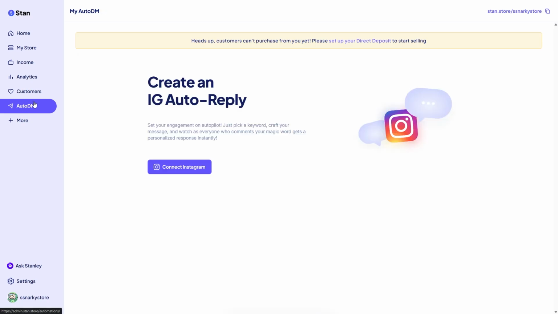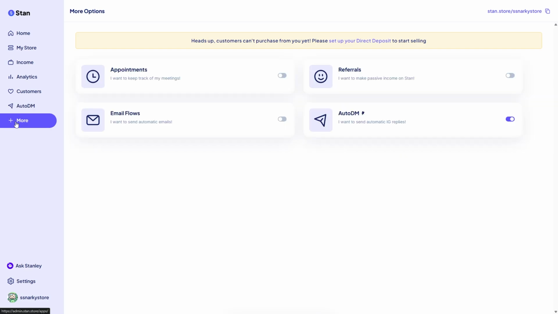And auto DM, this is something unique. You can create an auto-generated reply or messages through your social media. For this, this is your Instagram. This is pretty much their first option right now. And there are other things that you can look at if you click more.